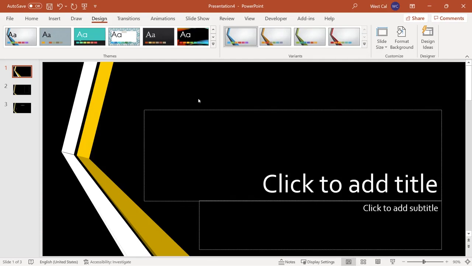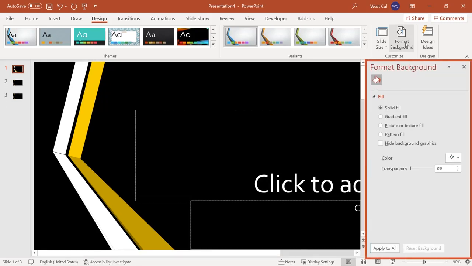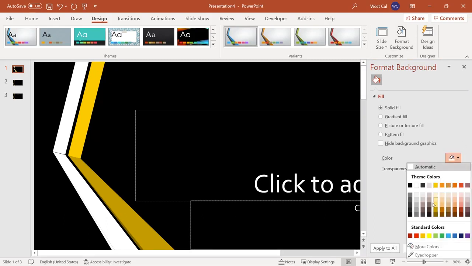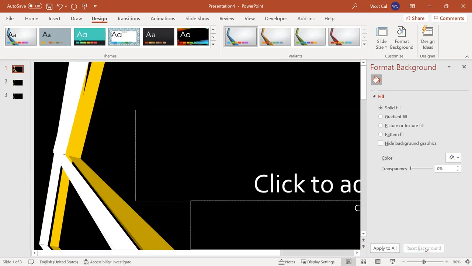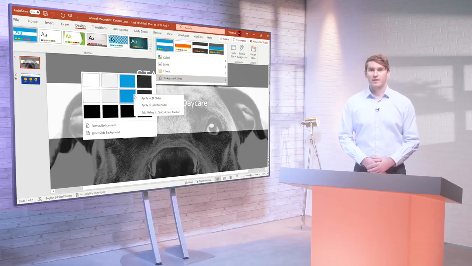If you want to further customize slide backgrounds, click the Format Background command from the Design tab. The Format Background task pane has commands to create a variety of different backgrounds. The background change will apply only to the slide you're on, unless you click the Apply to All button. Use the Reset Background button if you apply a change but decide that you don't like the adjustment. That's how to modify the layout and appearance of your presentations.